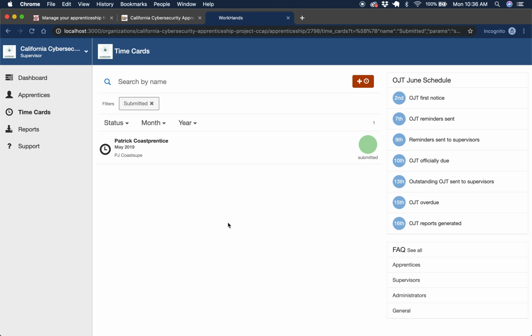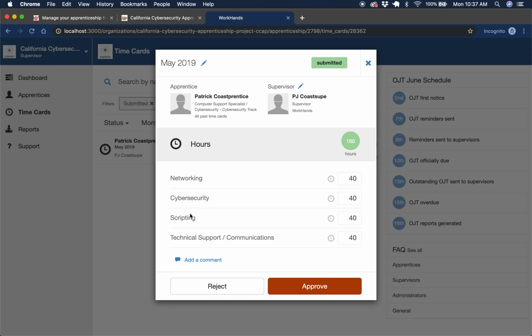You as a supervisor can hop in here, and we actually just try to filter it so you only have to see the submitted hours, because those are the ones you have to take action on. But if for whatever reason you need to find others, you can actually remove these filters and filter by a whole bunch of other things in here. Let's go ahead and do what you're going to be doing, let's say, 95% of the time when you hop into WorkHands. You'll get a notification.